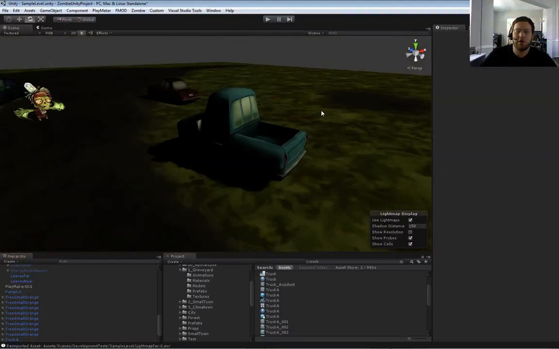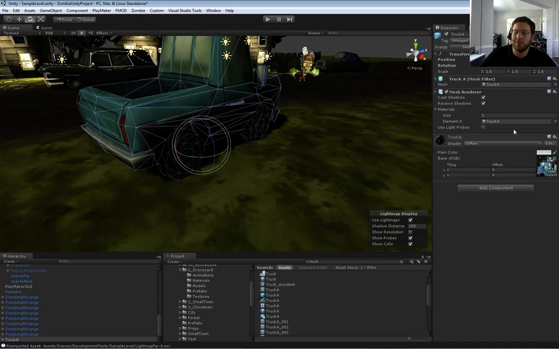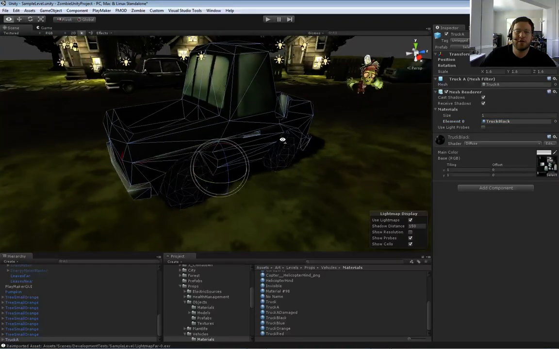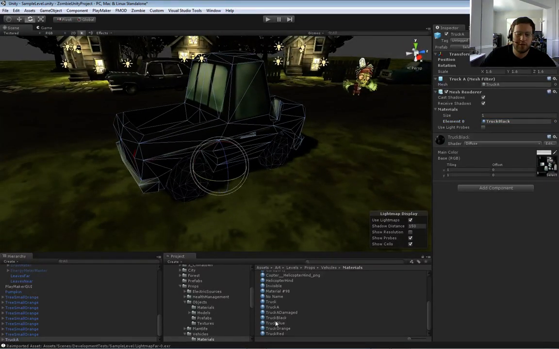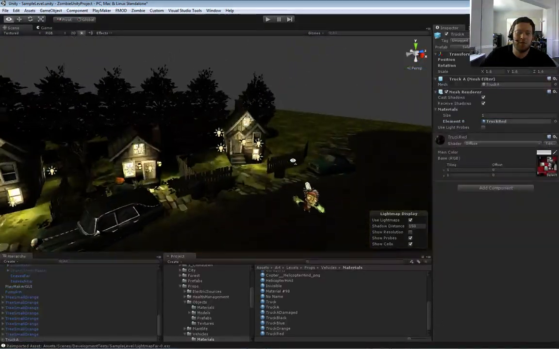Okay, so here's a truck, and it's pretty easy for us. We have some different materials that we can swap out, so we can just change the color of it. We got black truck, for example. We have orange truck. We even have red truck. Right. Amazing.